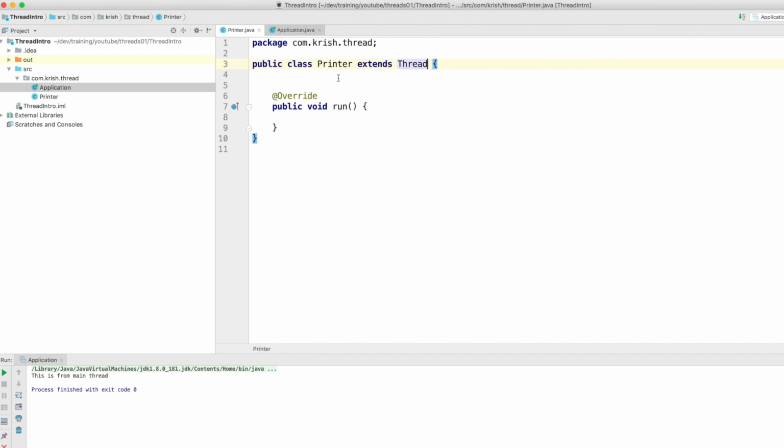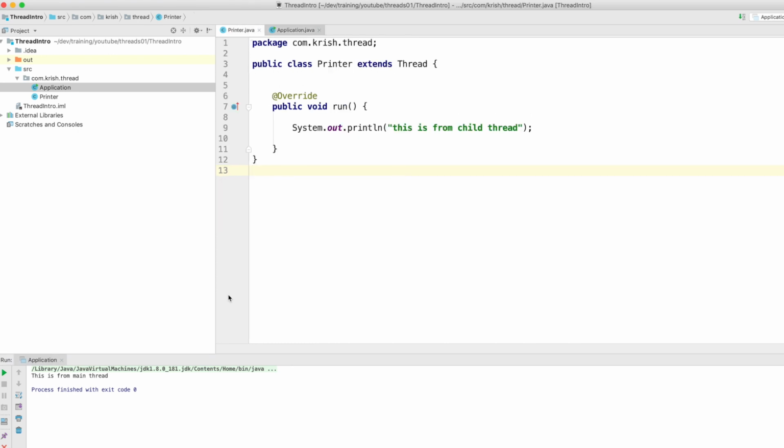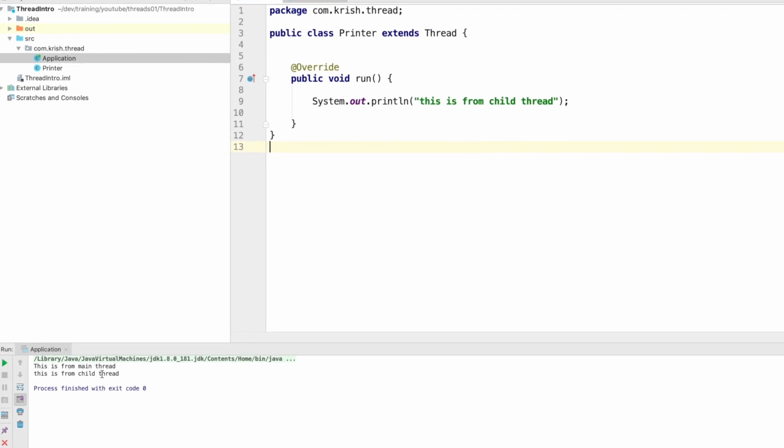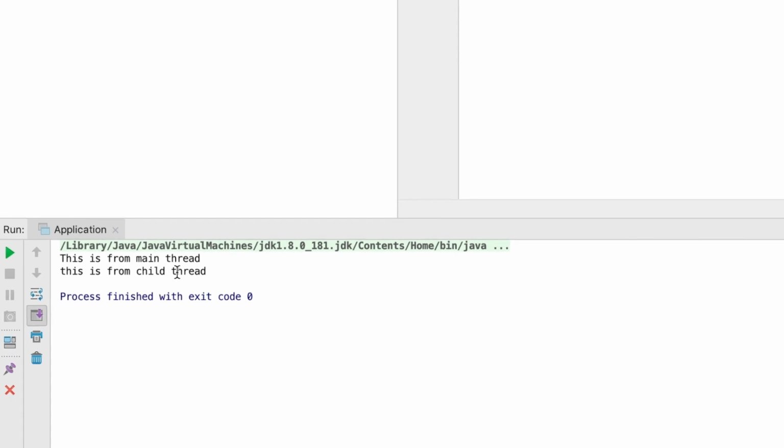So extend Thread class. Okay, so this time I'm going to override the run method. Here I'm going to print something: this is from child thread. What I did now is, in the main thread I'm supposed to print this is from main thread, and the child thread is supposed to print this is from a child thread, right? So let's see by executing this code. As you can see, from main thread, from child thread, but this is not necessarily always like this.